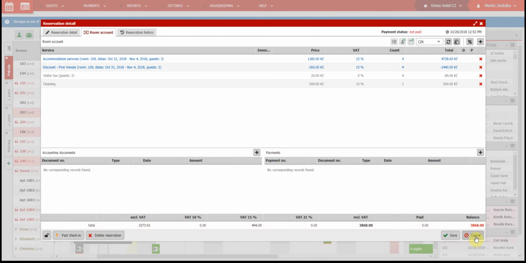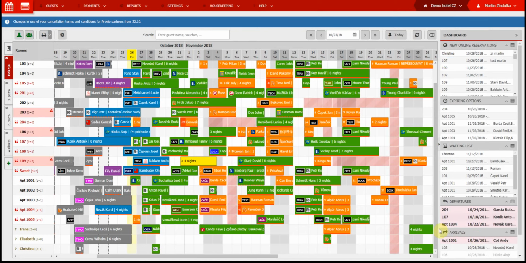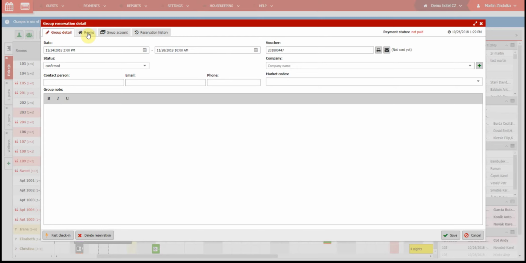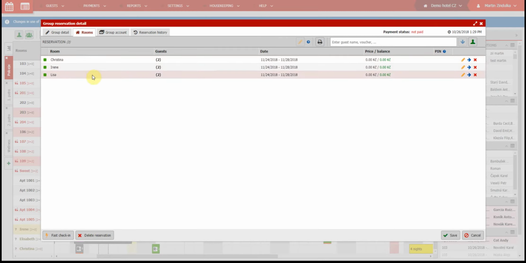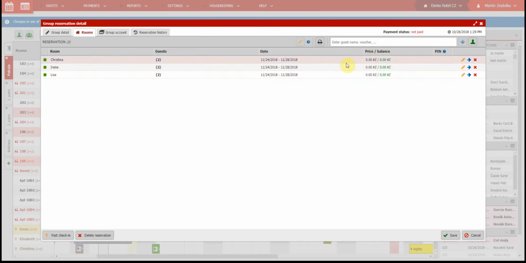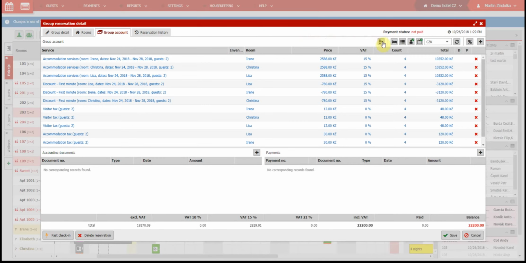Now let's move on to the room account for group reservations. There are two different tabs for this: Rooms and Group Account. In the Rooms tab, you see that each room in the group has its own account. The Group Account tab shows information for the entire group reservation. You can easily move items back and forth between the individual room accounts and the group account using this button.